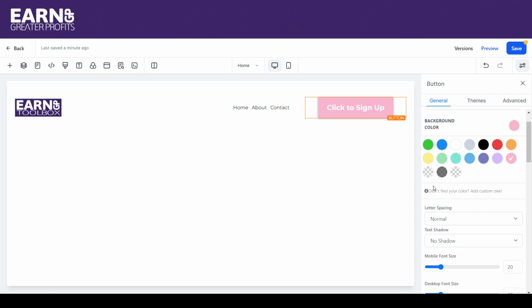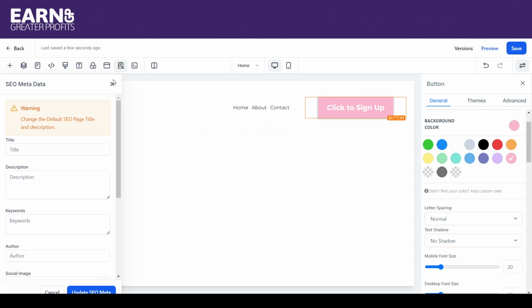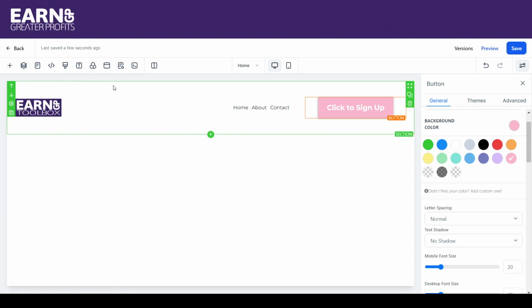And I'm going to hit save here just so that we don't lose any of our work. Now what I want to do is adjust the sizing on this just a little bit and put a background color.